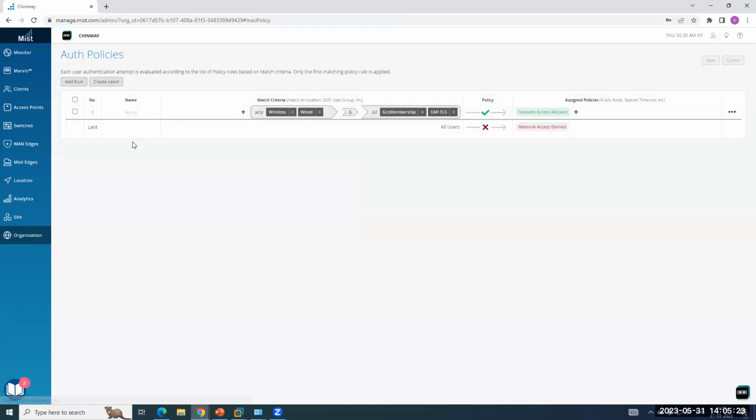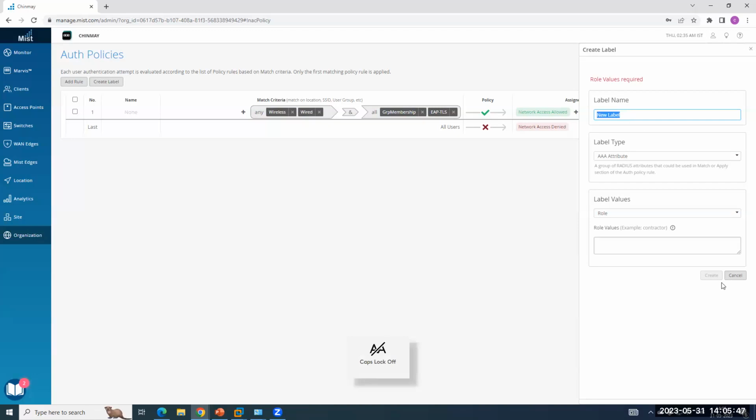Coming back to auth policies, I've created Mist group, EAP-TLS, wireless and wired. Now what I can do is, once the user is found in this group, I want to apply some policies to that user. So I can again create labels. I already created one. Let me show you that one.